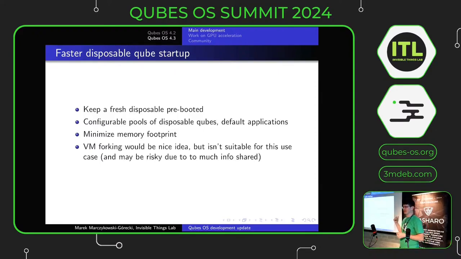This is the plan that was written in some of the GitHub issues for a long time. This may be one of the oldest issues, but the plan is generally to start those disposable cubes early and keep some pre-started disposable cubes around. It may be simply running without any application, or be a cube that is started but is paused. And when you need a new disposable cube, we can take this one pre-started one and just run the application you requested.